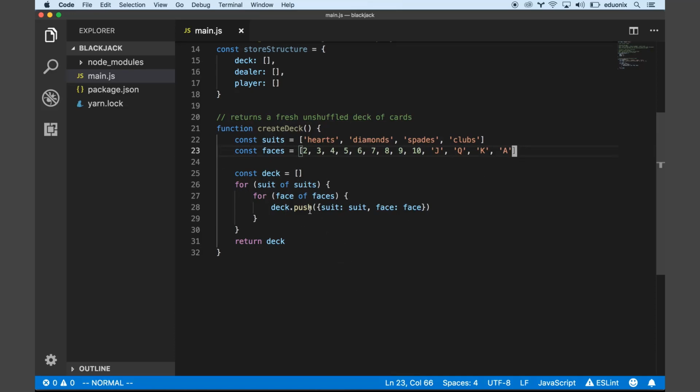And here on the deck, we're pushing the suit and the suit, the face and the face. Remember that this syntax is saying this is the name of the property, and here's the value of the property. But we can actually use a different syntax. We can use this syntax where we're saying this is the name of it. The name has the variable name, but the value is going to be the actual value of that variable. So now we have a useful function to create our deck.